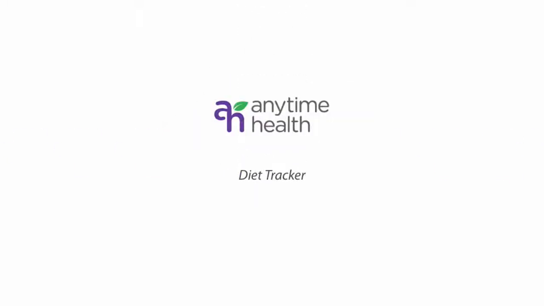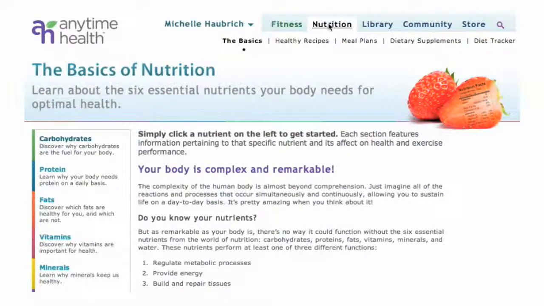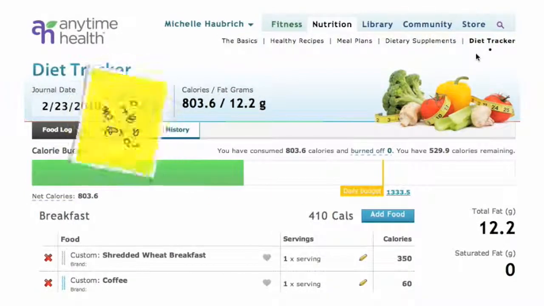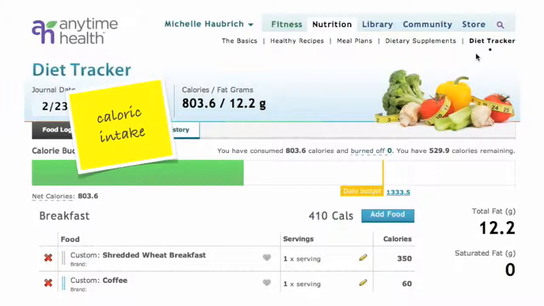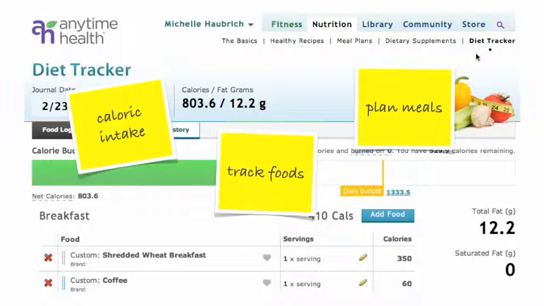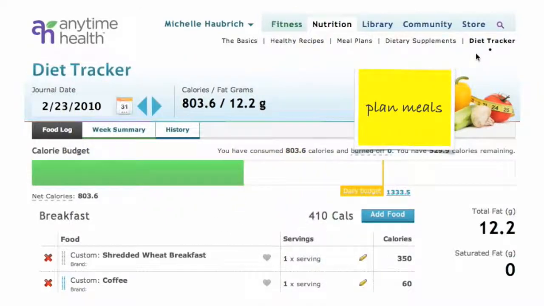Welcome to this brief tour of the Anytime Health Diet Tracker. The food log is the first page you'll see on the diet tracker. Here you can easily log your caloric intake, meal by meal, and day by day. You can track the foods you've eaten, and you can plan your upcoming meals. Either way, you'll want to use this feature as part of your daily routine.